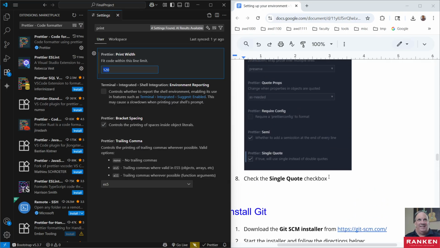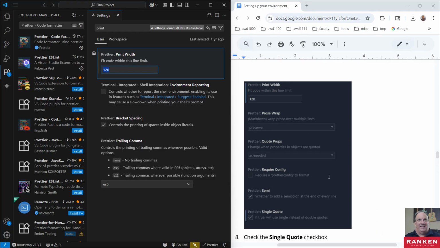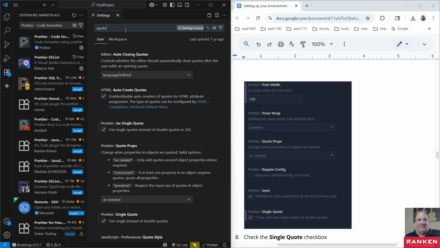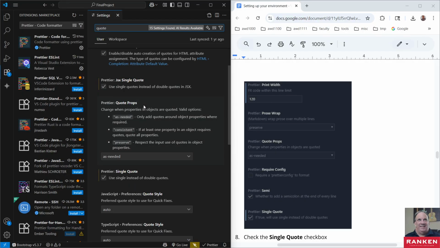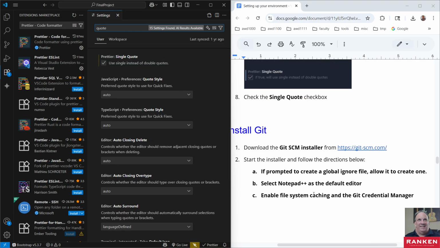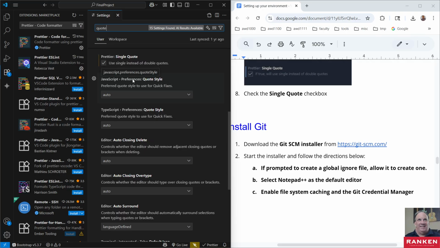And then it's telling you also to change it to a single quote as well. Which you probably could just search for quote. Yep, single quote right here. Use the single quote instead of double quotes. All right, so shouldn't be too bad for you. Please let me know if you have any questions about installing Visual Studio Code.